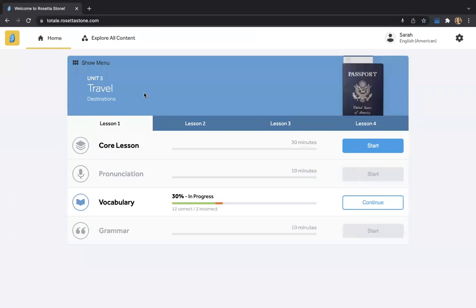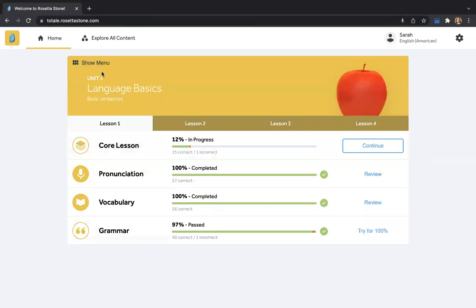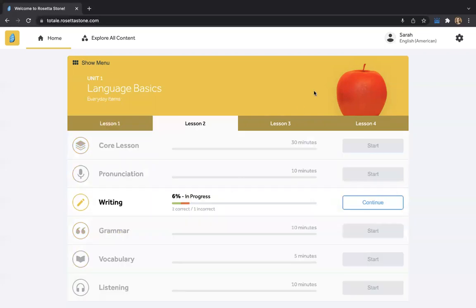And once the program is launched here, students are going to be presented with their recommended lesson or where they last left off here. I've, of course, been in this program many times, so it's showing me Unit 5, Lesson 1. If a student was just totally signing in for the very first time, it would show them Unit 1, Lesson 1, which is right here. Looks like this.